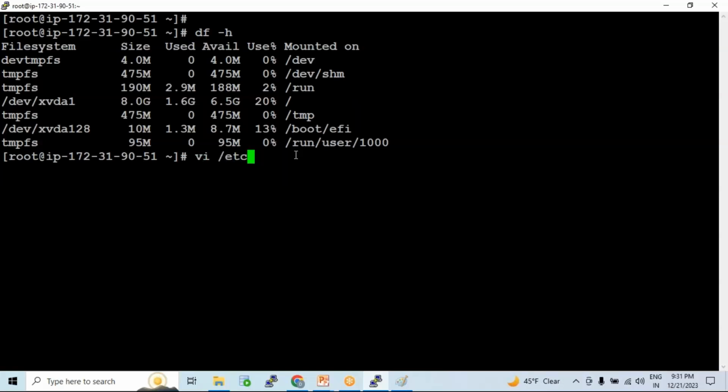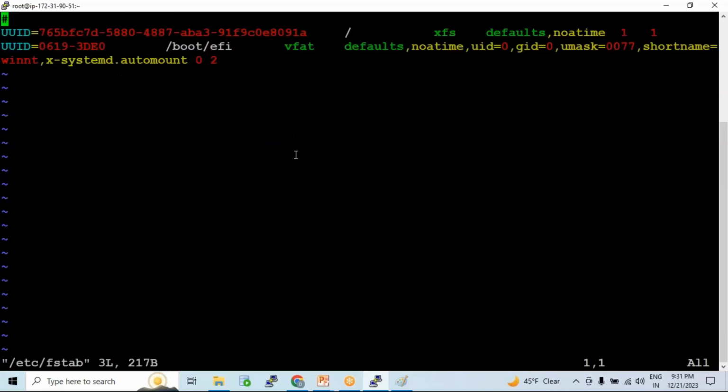For that, we need to use one configuration file. The file is /etc/fstab. This is the file system configuration file. In this file, we need to mention the file system that you expect to be mounted automatically.